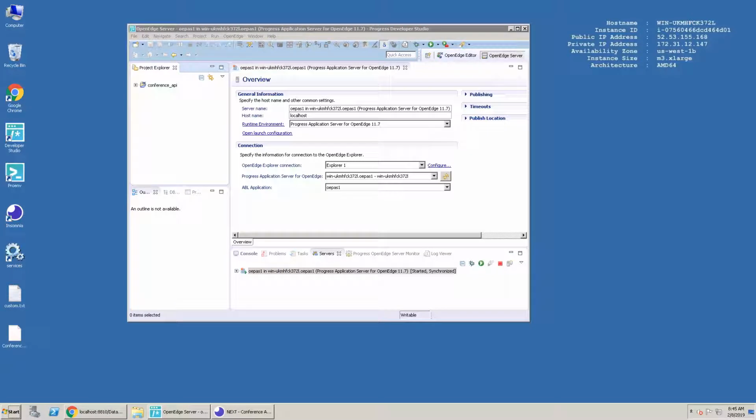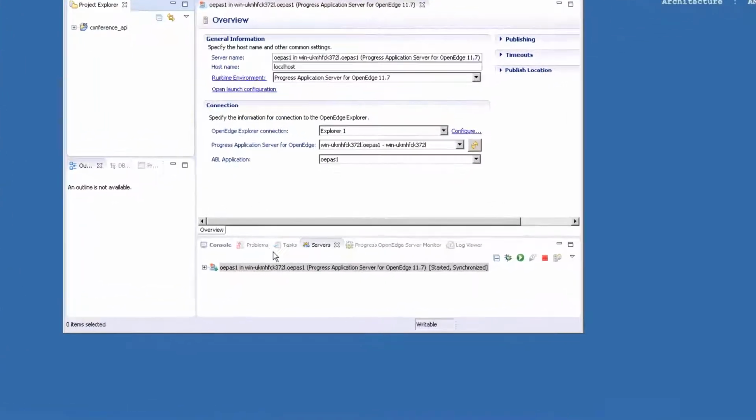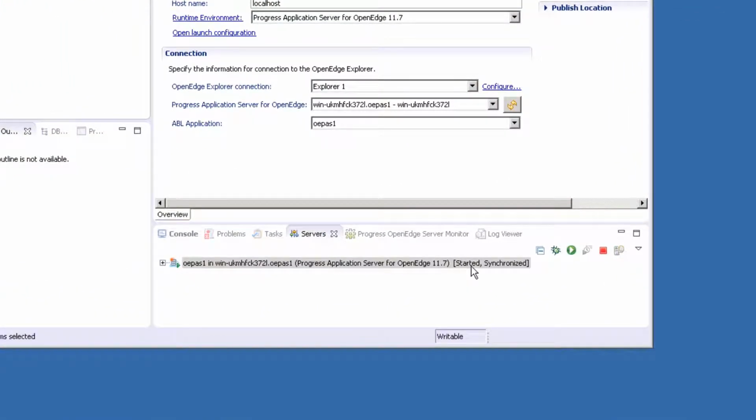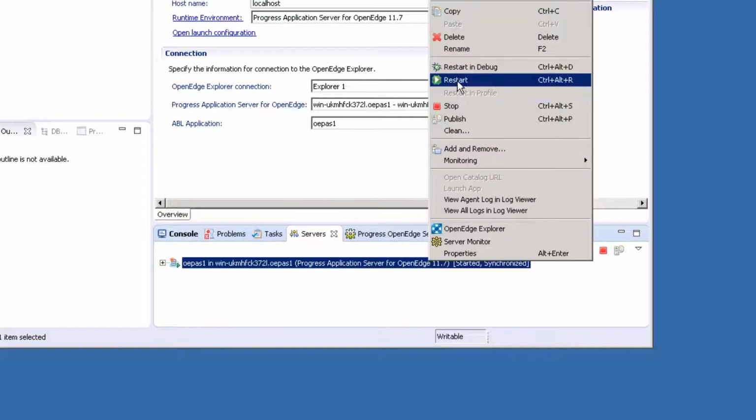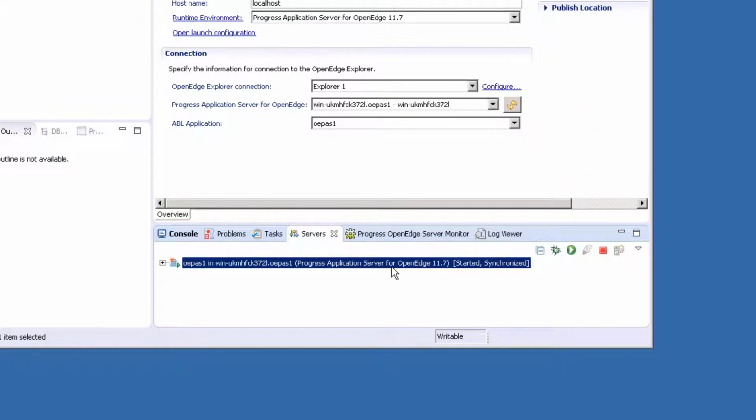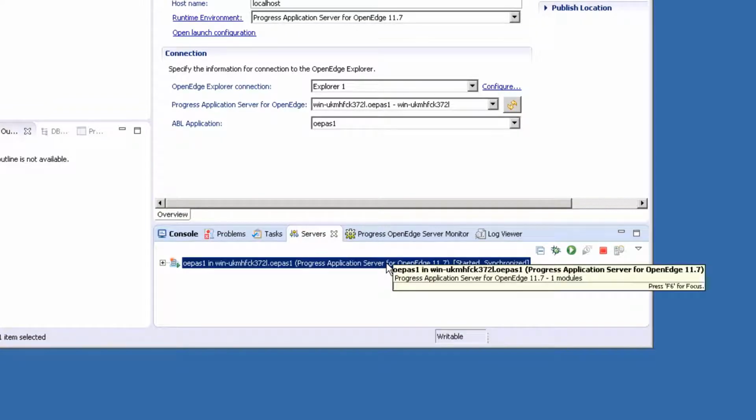We're going to start this chapter by creating a new project in Developer Studio to hold our services. With Developer Studio running, in the server perspective, see if PASOE is running. You can tell this by looking for the words Started Synchronized, as you see here. If it doesn't say this, start PASOE by right-clicking on it and selecting Start. Once the app server is up and running, you should see Started Synchronized.